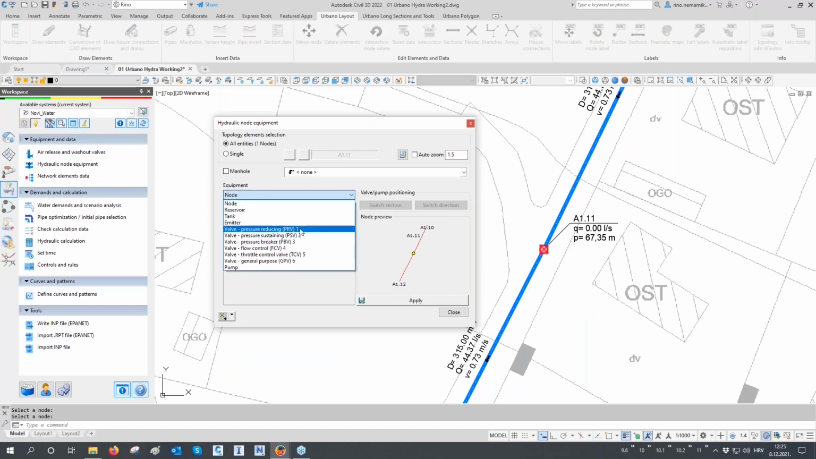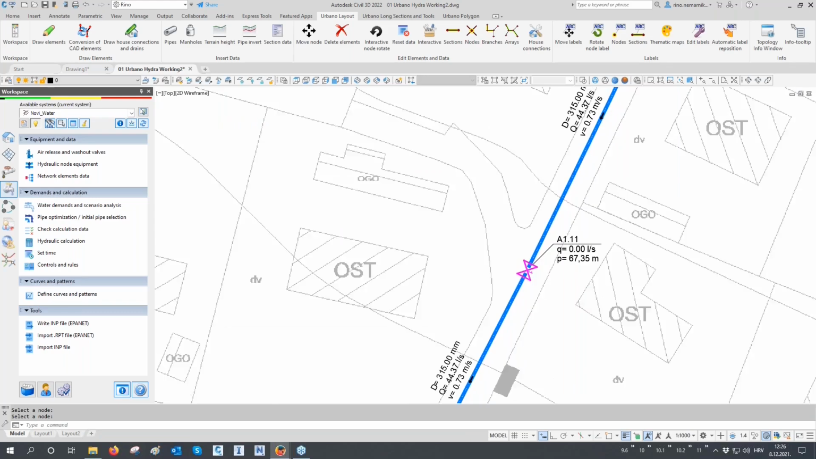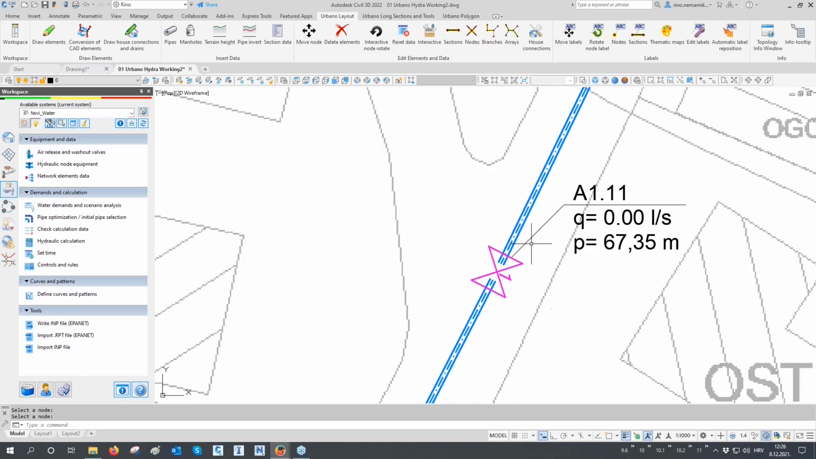Like I said, you have all the EPANET available valves. So for this case, you can use pressure reducing valve or pressure breaker valve. And I like to use pressure reducing valve. So for the reduced pressure setting, I will go to, let's say, 35 meter of the water level, so 3.5 bars. Let's click apply. You see how the graphics automatically changing.